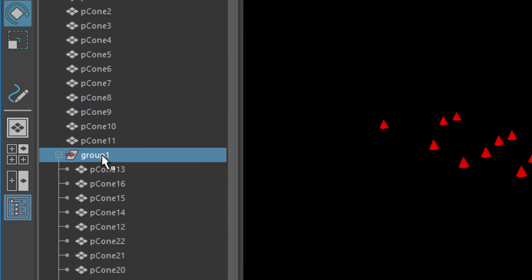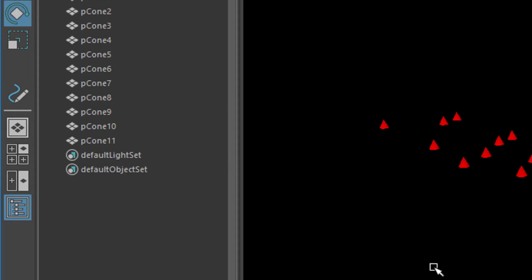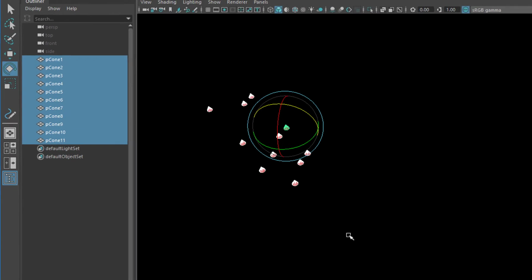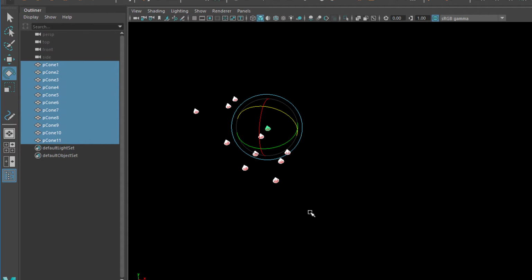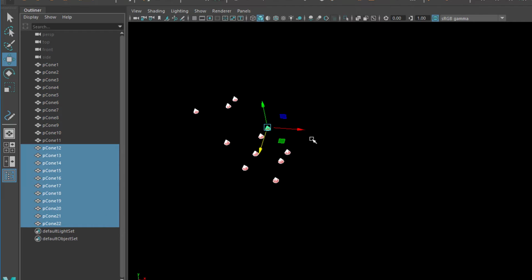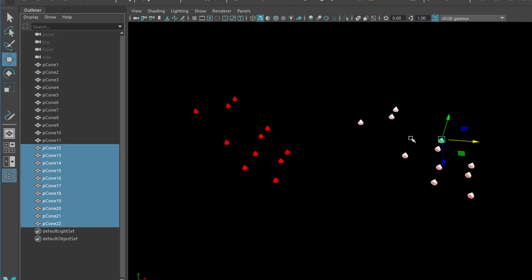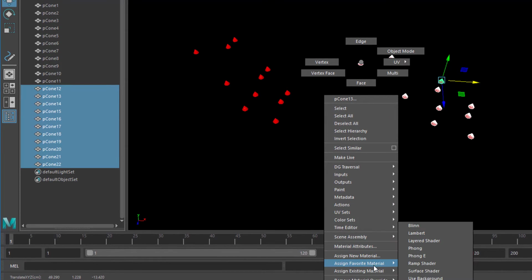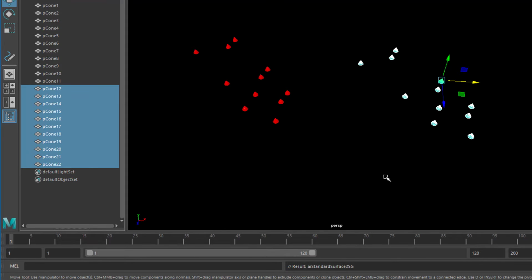Let's delete the group. So we just have the red ones here. And now we duplicate them. We select them all and Control D duplicates them. Here they are, the new ones. We move them to the right and we give them a new shader, new material. In my case, I can use the existing material, which is the standard surface shader 2.